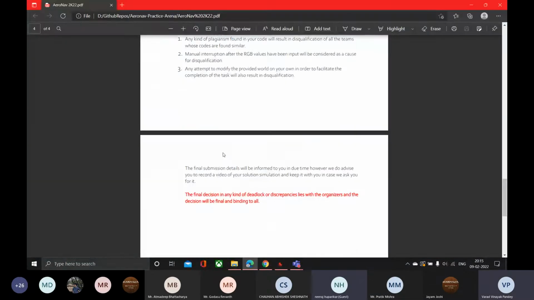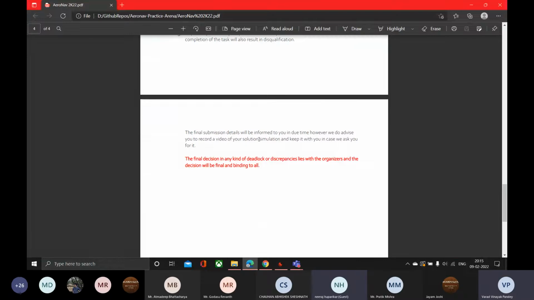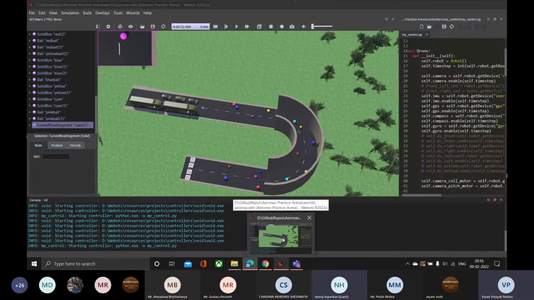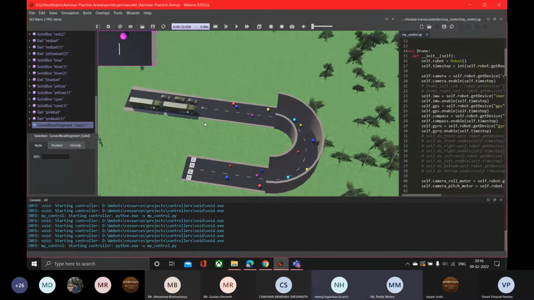Also, try to make a video of your solution. We'll be taking that video as well. Also, I think we'll be doing a live demonstration, in which we'll ask you to come and show your code to us, and we'll give you colors. So be ready for that too.